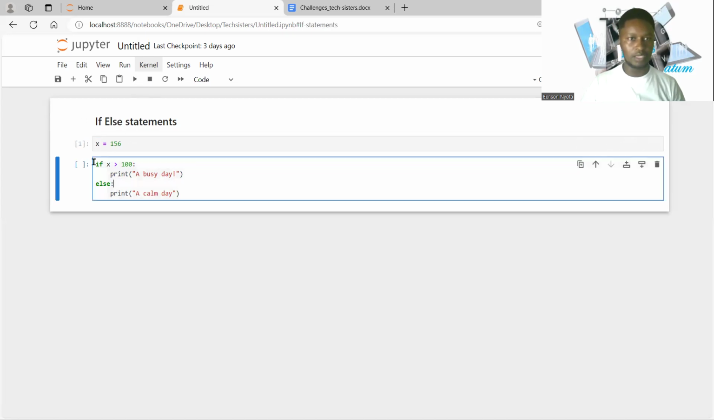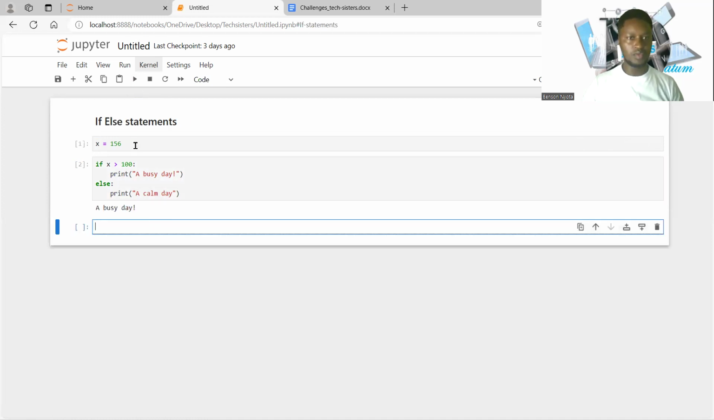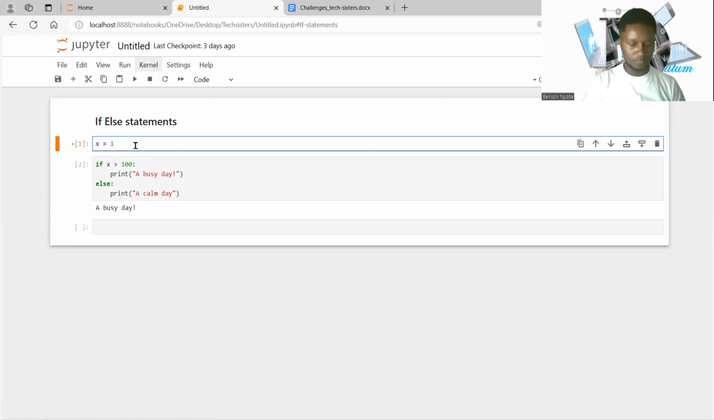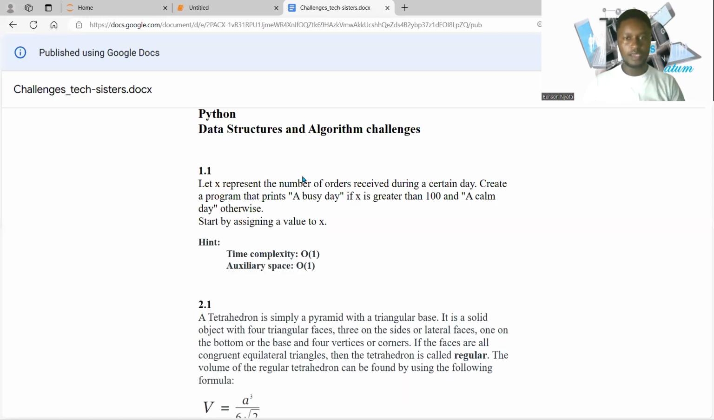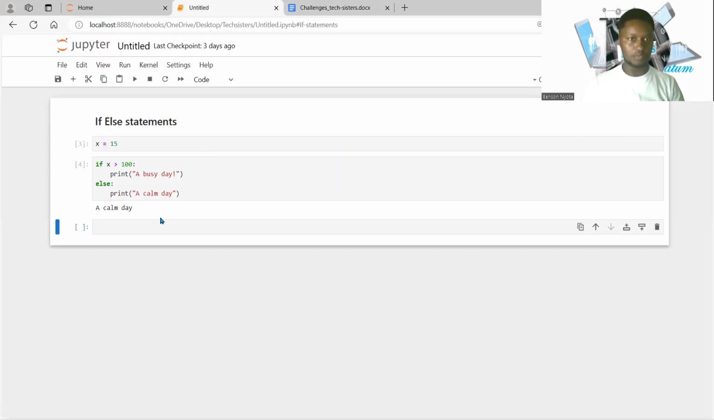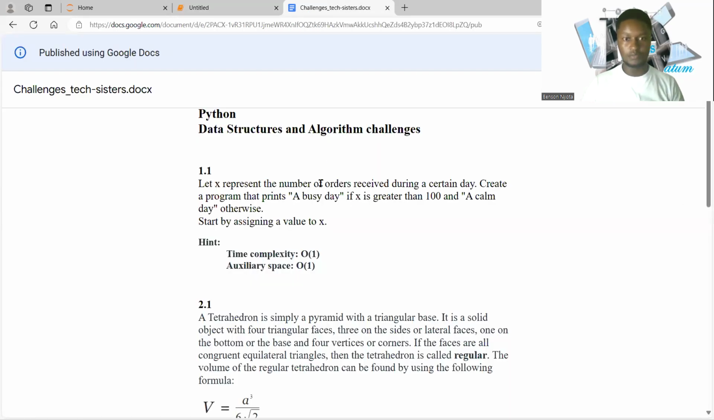So if we run our code, having our variable X as 156, we see that it is a busy day. If we change our value to just 15 and run our code again, we see that it's a calm day. That was the aim of this solution. It is an exercise in using if and else statements. That was the main objective.